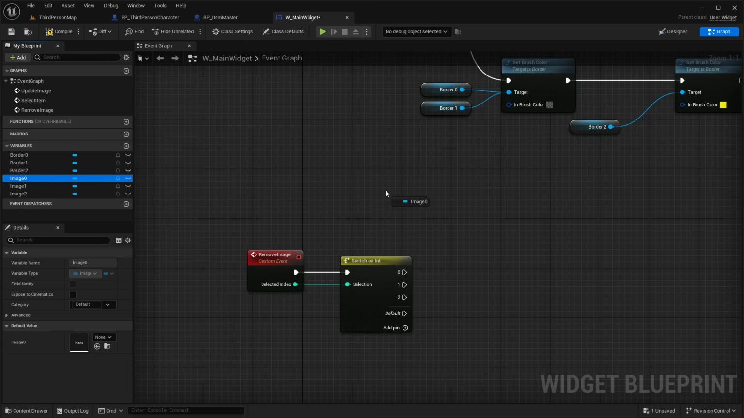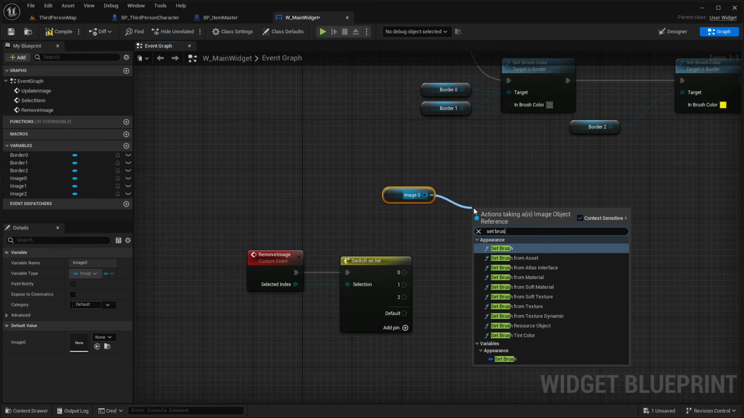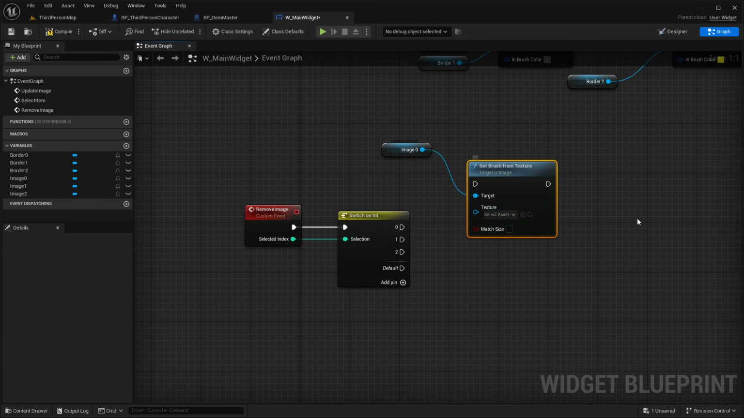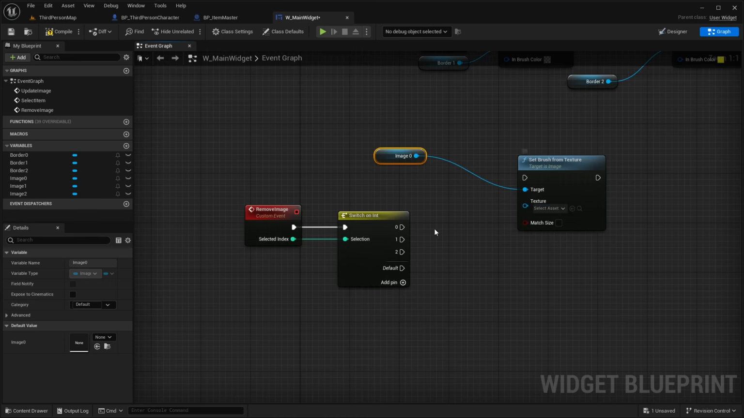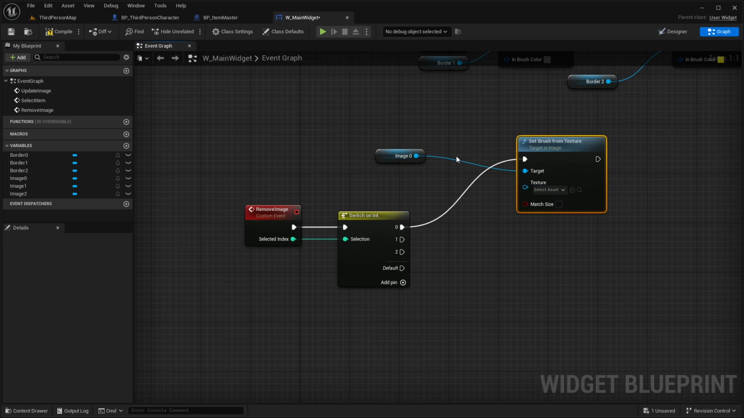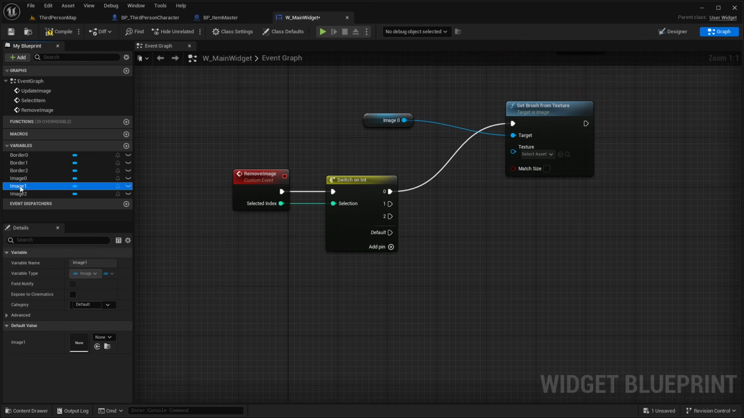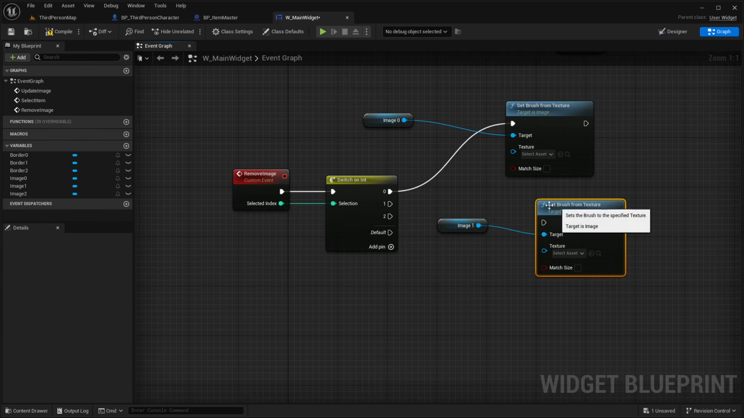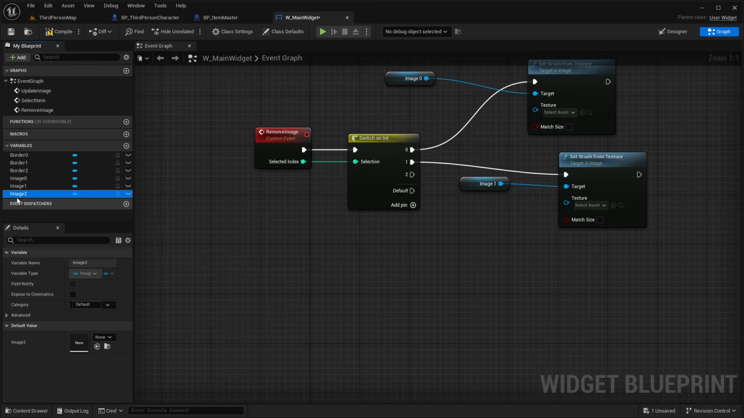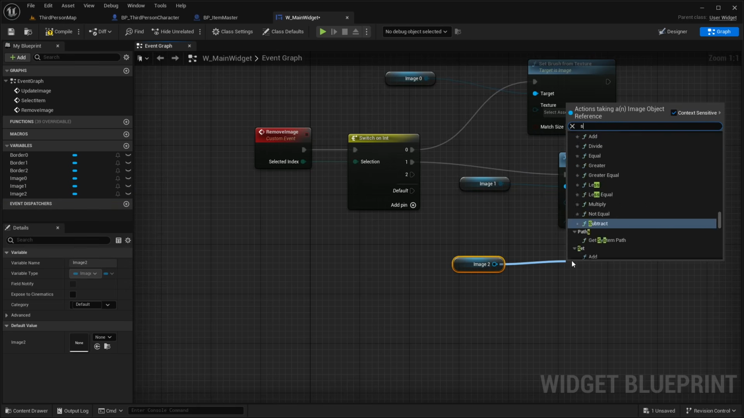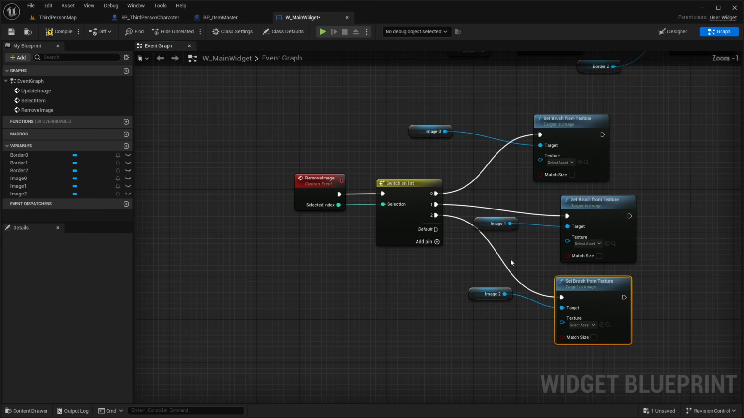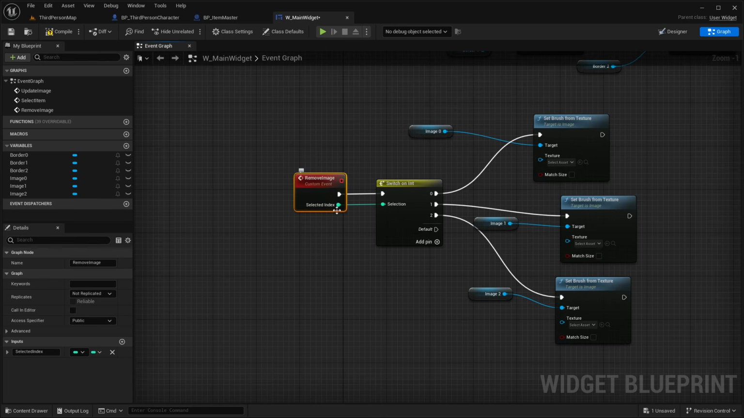So if we get our image 0 on the graph, we can do a set brush from texture. So set brush from texture. And if we just leave this as empty, that will just reset the image to the default style. So hook that up for index 0. So we're setting the brush for index 0. Then we want to get image 1 and do a set brush from texture and hook that up for index 1. And then lastly, we want to get image 2 and again do a set brush from texture and hook that up for index 2. So we're basically just resetting the image back to this default style, depending on whichever index we have selected.